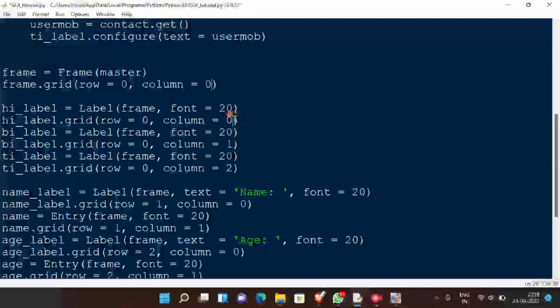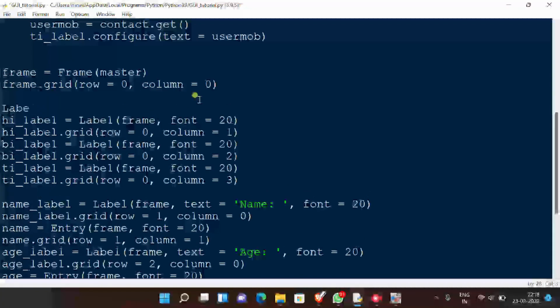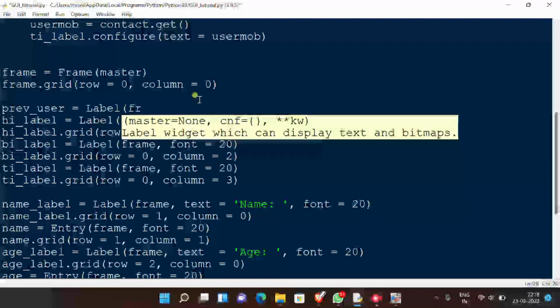Now what we can do is we can write previous user information there so that whenever a new user comes on the program and adds his data, he'll be able to see who came right before him. So we'll make a label saying that the given data is of the previous user. Previous user would be a label in our frame.